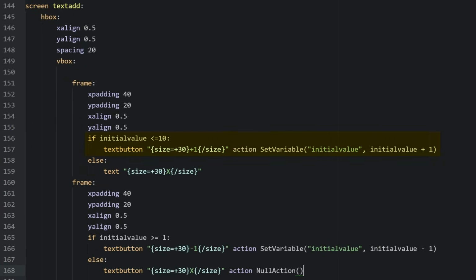Alternatively, let's say we wanted the initial value to never go over 10, so we can set it so if the number is 10 or less, we can show this text button. Otherwise, we can just show the text. And that is the lightest dip into screens I can possibly give you. But obviously, you can see how powerful this element of Ren'py is. You can really customize your game any way you want, break outside of the bounds of the normal text box sprite thing, really make a game your own.